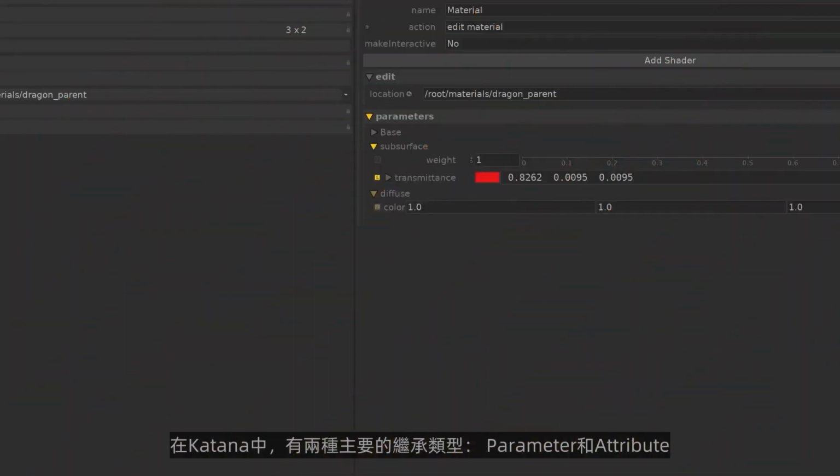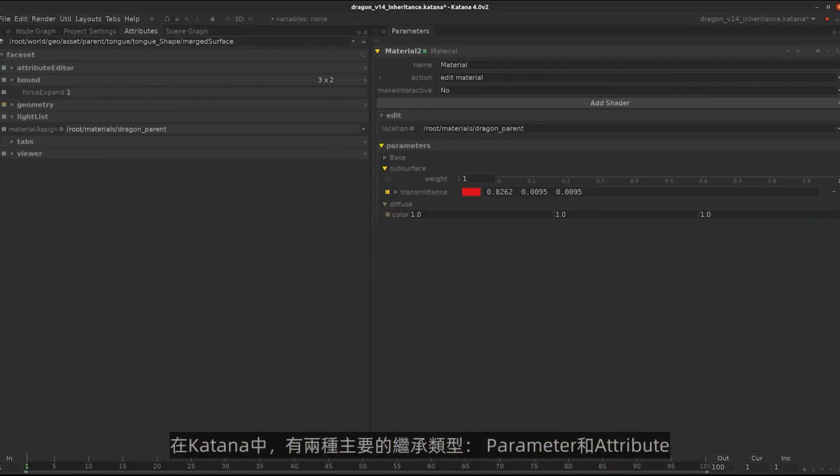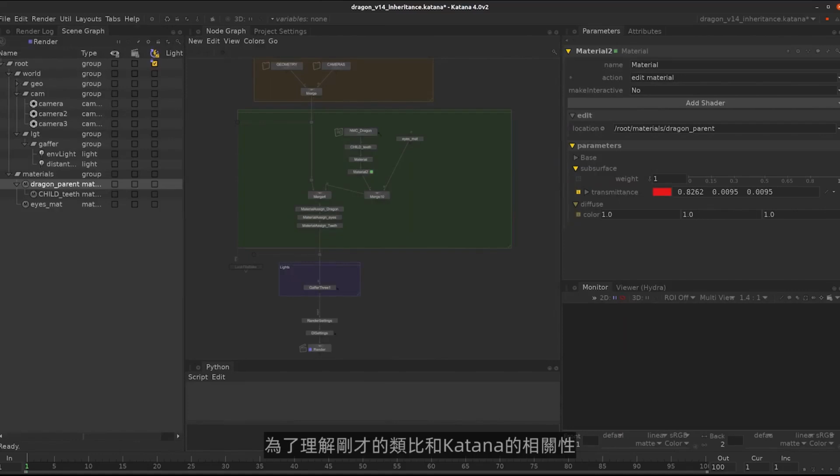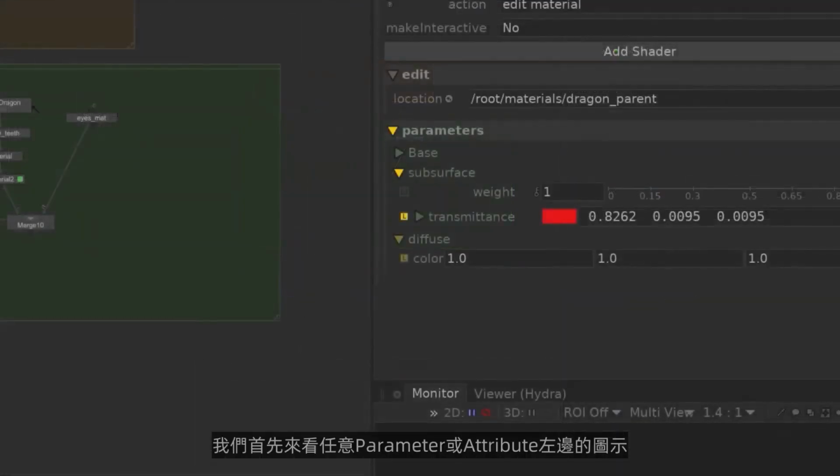There are two main types of inheritance in Katana, parameter and attribute. We'll go over parameter inheritance today, as it's something that you'll be using much more on a daily basis. In order to understand how our analogy relates back to Katana, we'll first need to look at the icon to the left of any parameter or attribute.